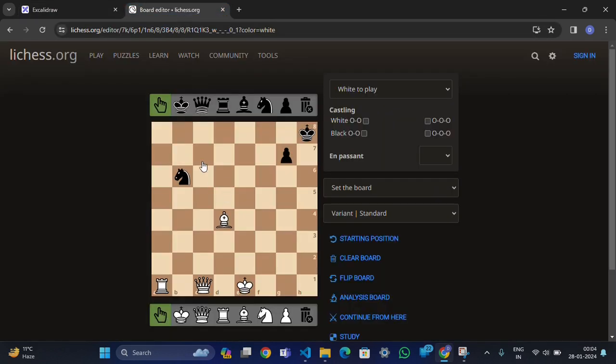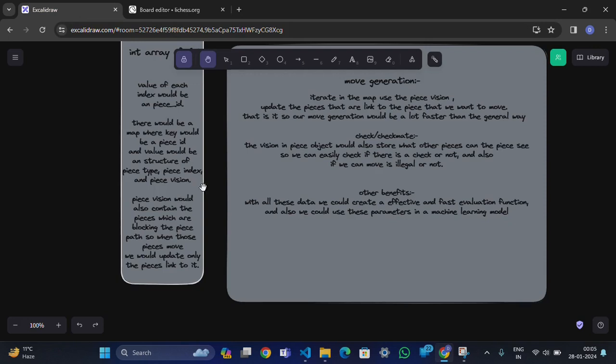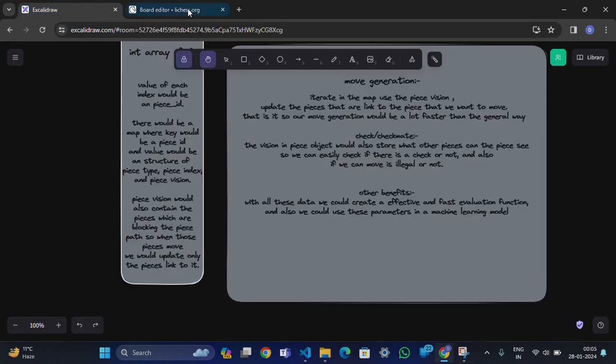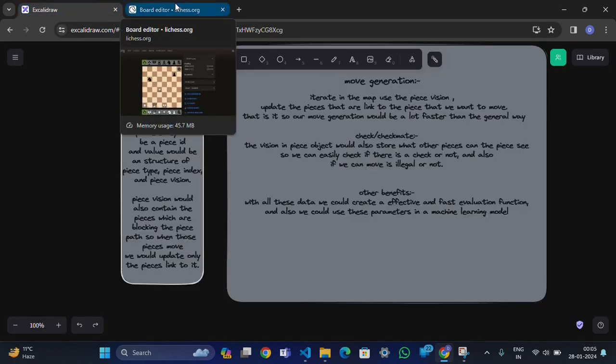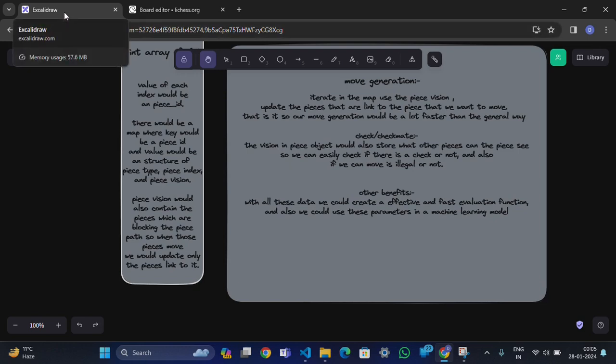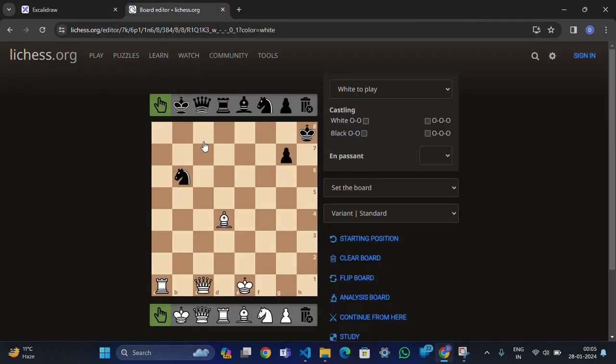Other benefits of representing a board like this: with all this data, we could create an effective and fast evaluation function, and also we could use these parameters in a machine learning model. If we represent a board like this, we have a lot of parameters. While creating a machine learning model, we need a lot of parameters, and if we want to create an effective machine learning chess engine, we seriously need a lot of parameters.